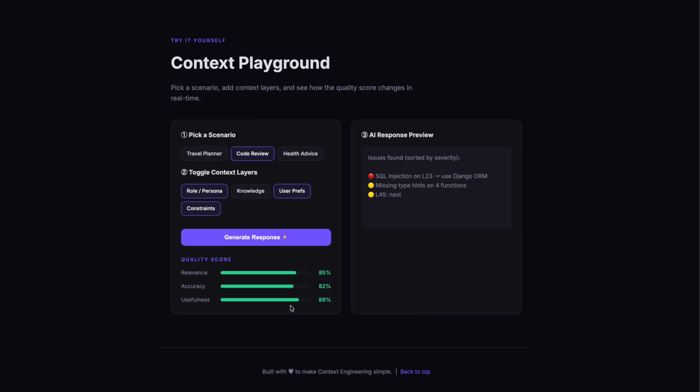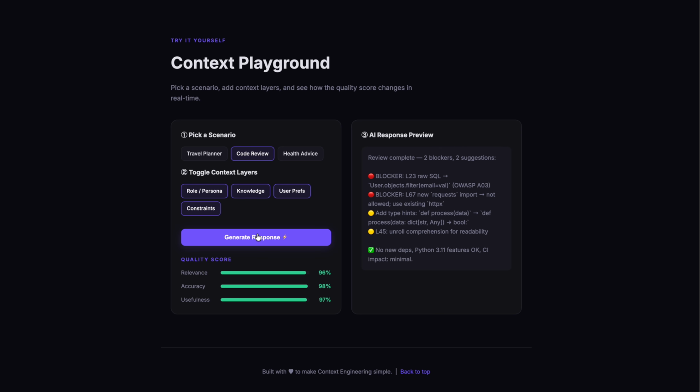Let's see, it is almost there, and it gave issues found, and it is sorted based on severity. Now, knowledge. With that, it gives a proper response: two blockers, two suggestions, and no new developments. So it is giving the entire thing that is required for the code review, actually how a code review needs to work.